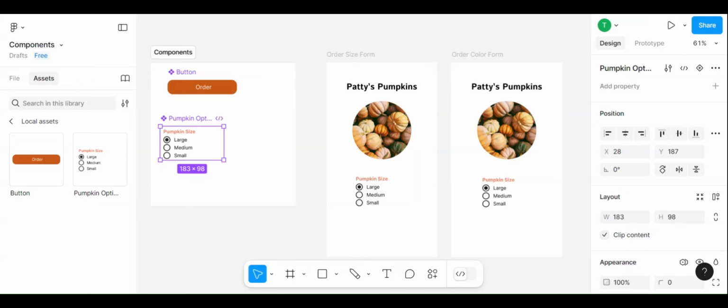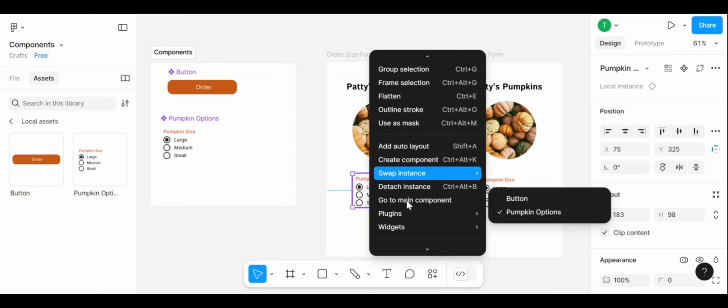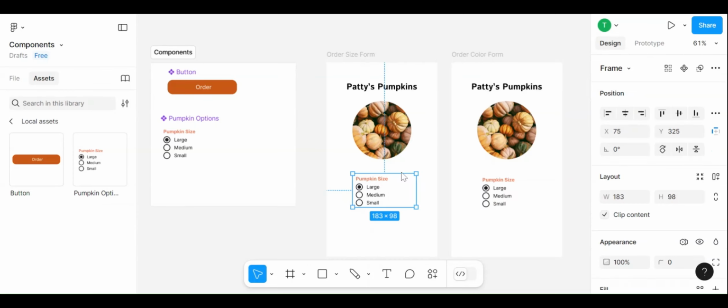I also want to talk about detaching an instance from a master component. So there are limitations on the things that you can change in an instance. You can change color and you can change text, but you can't delete things or resize them. So for example, if I had a pumpkin color or pumpkin size and I only had large or small and I didn't have a medium option, I couldn't delete medium. But what I could do is use the instance of the master component and then choose to detach the instance, and then it allows me to make more changes.